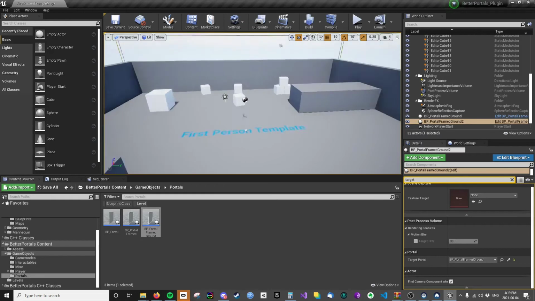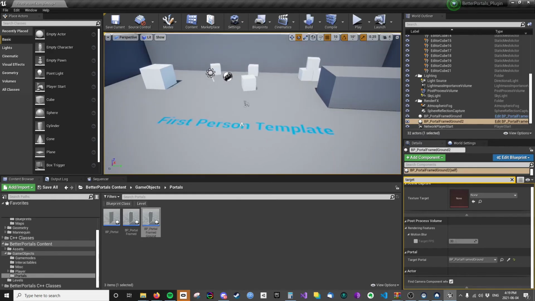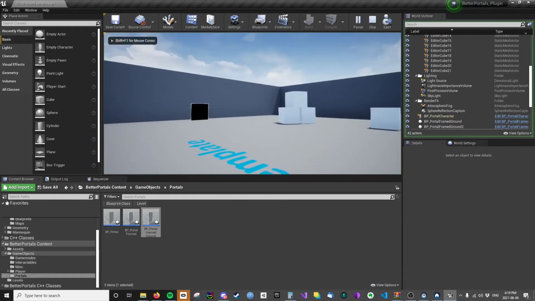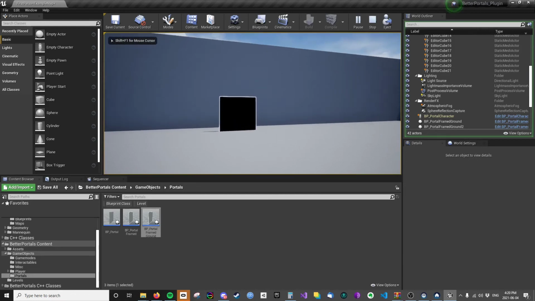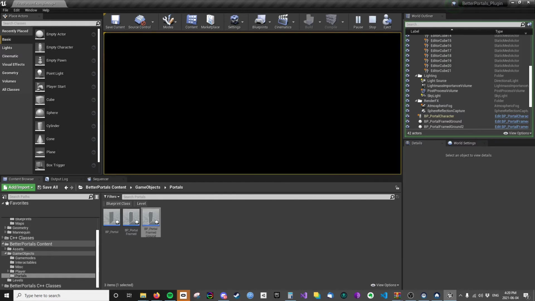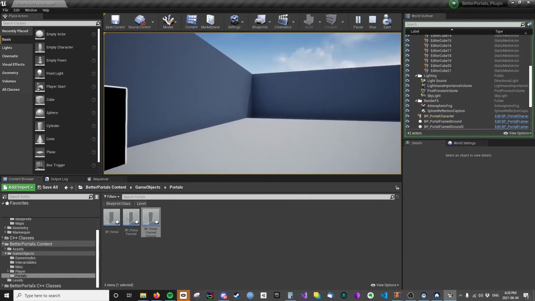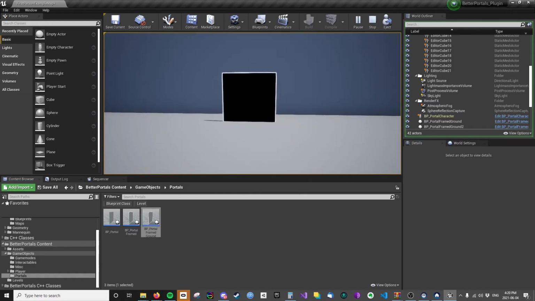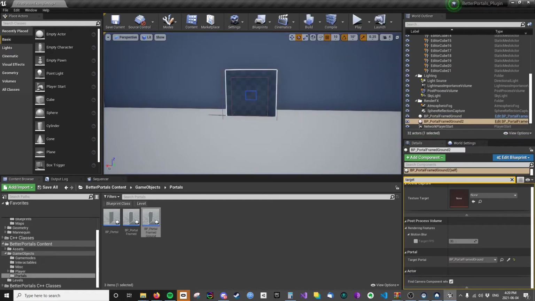The portals aren't gonna work, but I just wanna show you how the plugin works. So you hit play and nothing happens. Well, you can go through it apparently. Okay, not the desired behavior. So there's one other missing piece, and it's the portal activator.